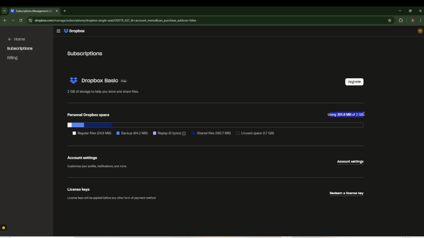Keeping an eye on your usage helps you avoid syncing issues and prevents those last-minute alerts when you're about to run out. And that's all there is to it. With just a few clicks, going to Dropbox.com, signing in, opening your avatar menu, selecting Manage Account, and checking the Subscriptions section, you can clearly see your Dropbox storage usage and stay in control of your space.